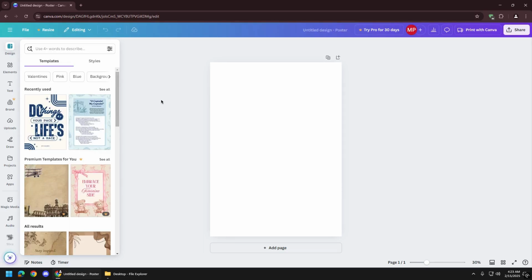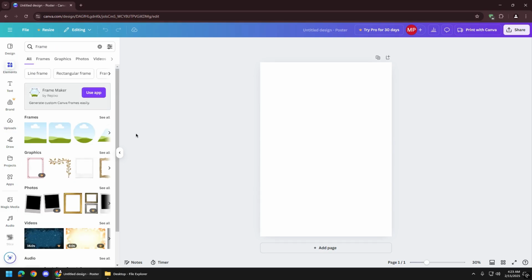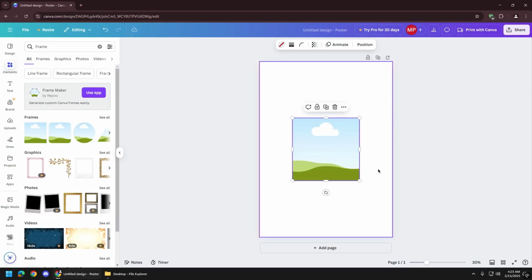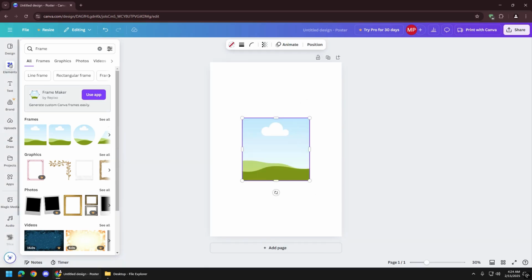And next, we need to go to the Elements tab here on the left-hand side and select a frame. In this case, let's select this square frame. After we've selected the frame that we want to use, all we need to do is look for any image we want to put in this frame, whether it be in elements or in uploads. So in this case, let's go to elements.